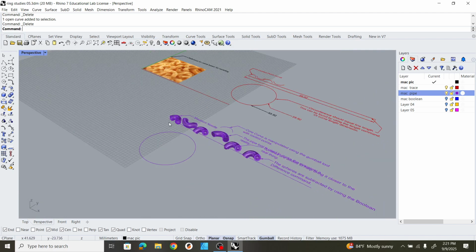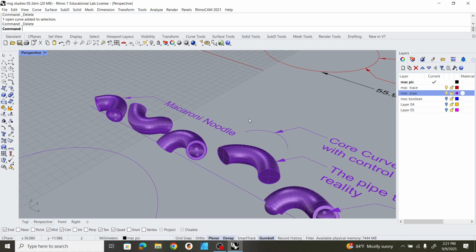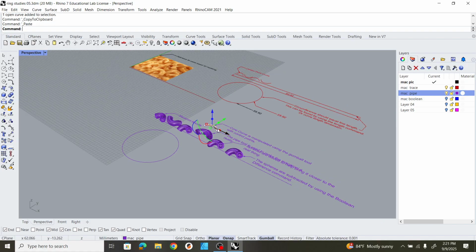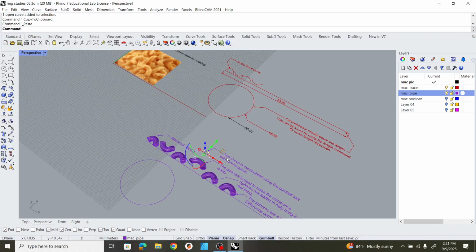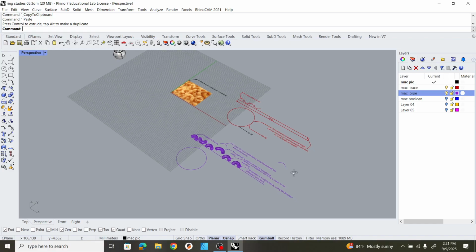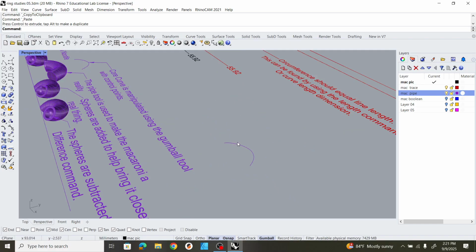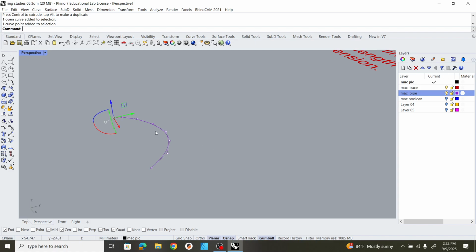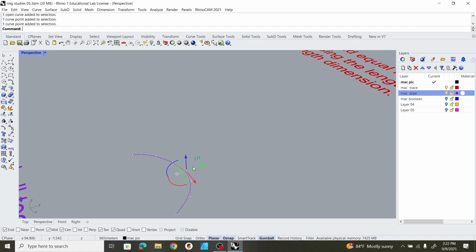Okay, so using the pipe tool, we can take our little macaroni base curves, right? And let me just pull this out. When you're drawing them, they're going to end up totally flat, right? But when you click on stuff with the gumball tool, you should have these little control points along your surface. So I can grab those.